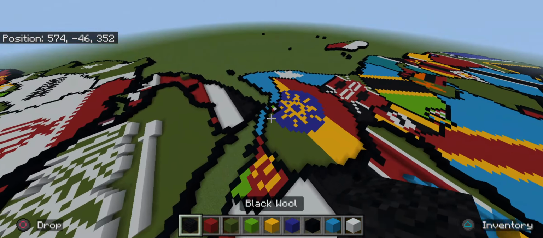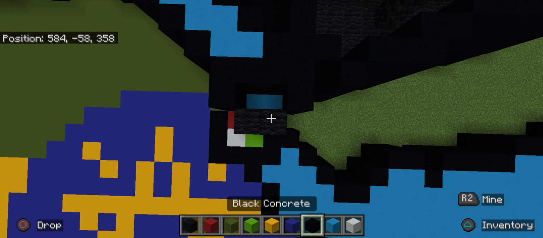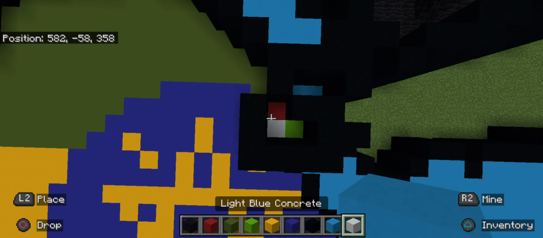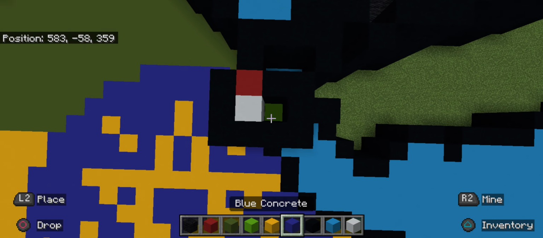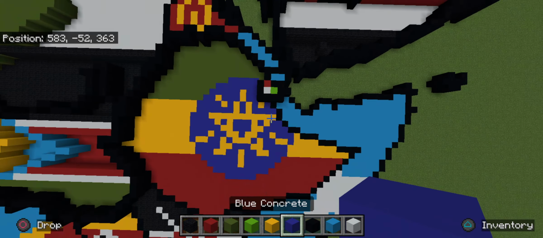Djibouti will be quick. Alright, so, oh, that's black wool. A 2, a 2, a 4, and a 2. And then do red, white, lime, and light blue on top like that. Alright, time for Ethiopia.